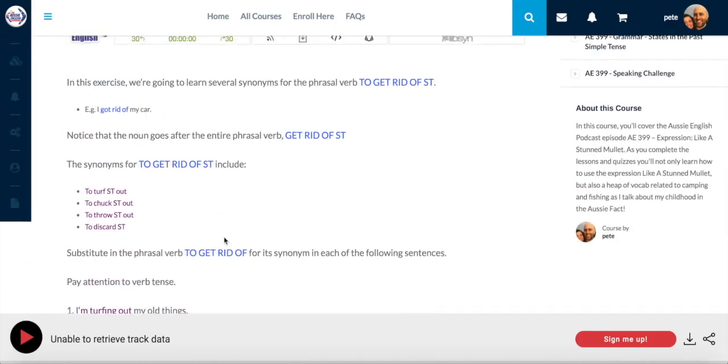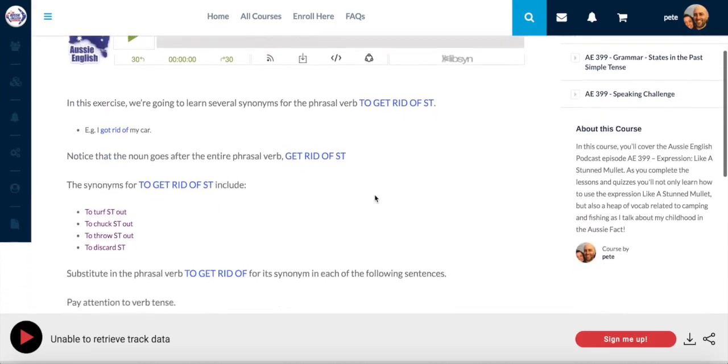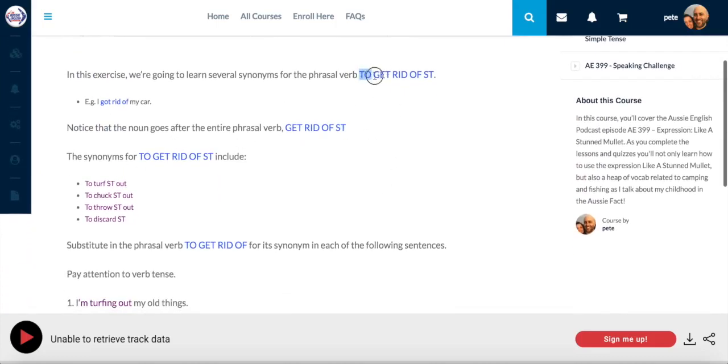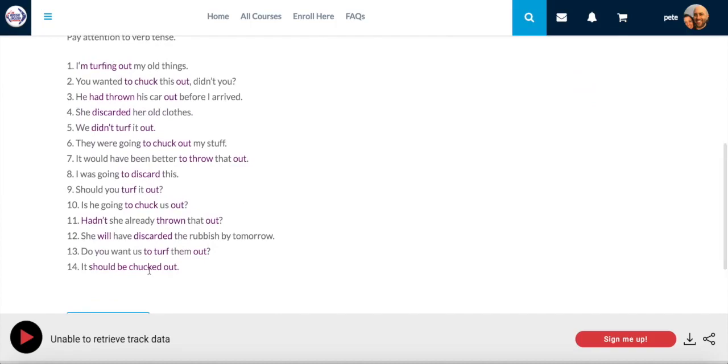So it's going to run you through the exercise and what you need to do, and in this case, the phrasal verb exercise is to substitute in the phrasal verb to get rid of something for its synonyms, to turf something out, to chuck something out, etc., etc. And so at the bottom here, you've got 14 sentences that use different synonyms for to get rid of something. And you've got 10 seconds once you hear this sentence in the audio. You've got about 10 seconds to replace, for instance here, am turfing out something with getting rid of something.